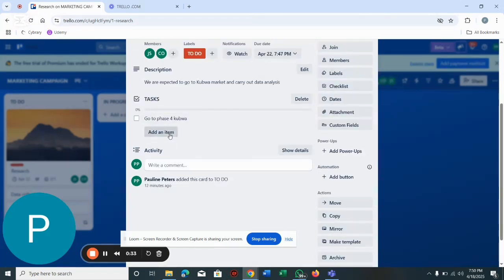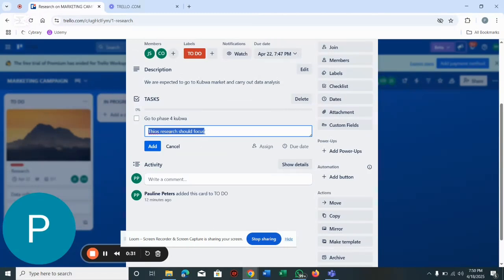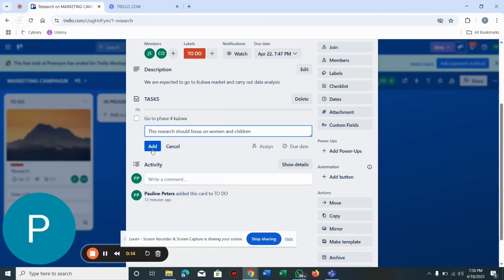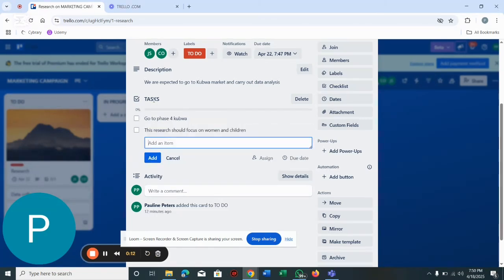Okay, that actually went off. Let's add another one. This research will focus on women and children. Then you can add. Let me correct this. That's how you'll be adding your checklist.